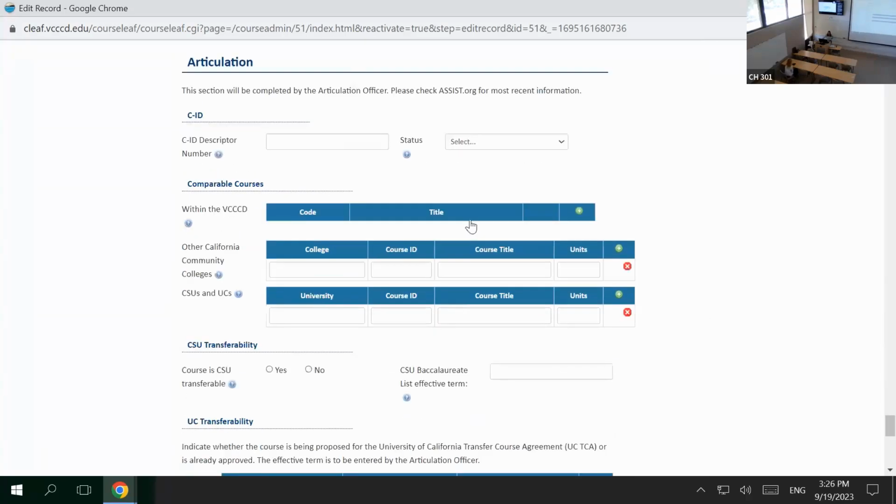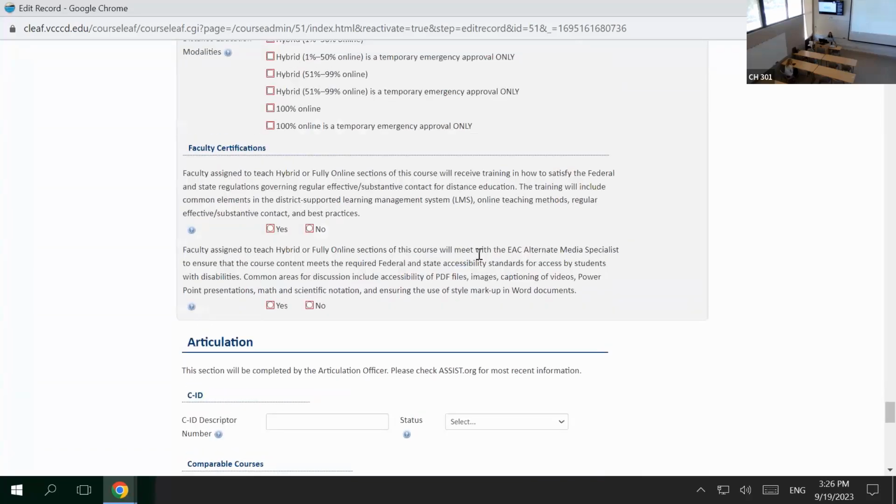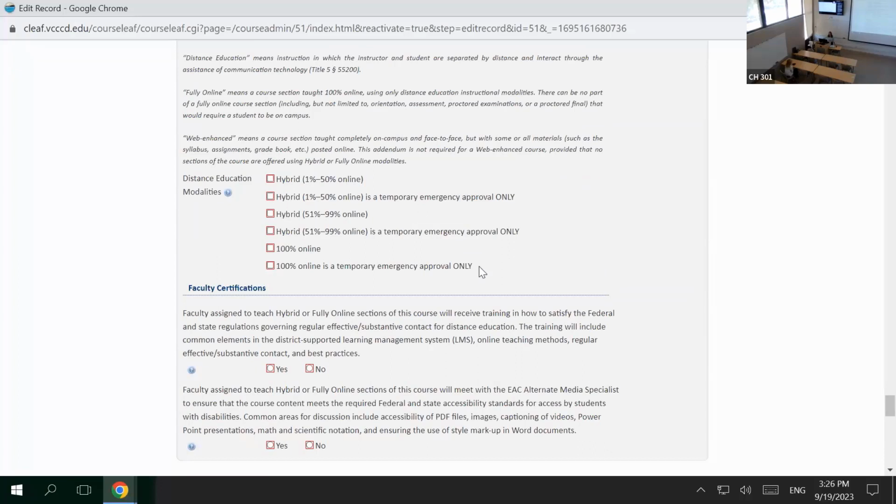And then articulation. Can you go back a second? I'm looking at all these distance ed modalities. There are new ones there. Yes, and temporary emergency approval only. I wanted to skip over that. You're supposed to notice it. It's a very good question.